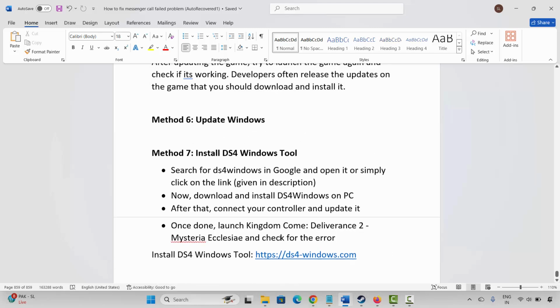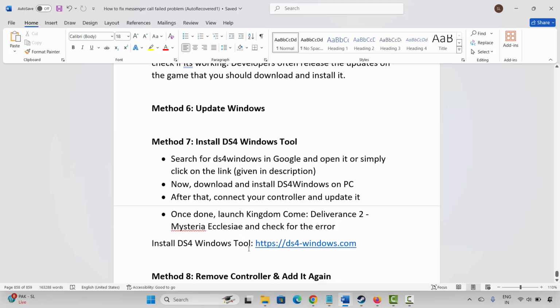So these are few suggested solutions to fix Kingdom Come Deliverance II Mysteria Ecclesiae gamepad or controller not working issue on PC.